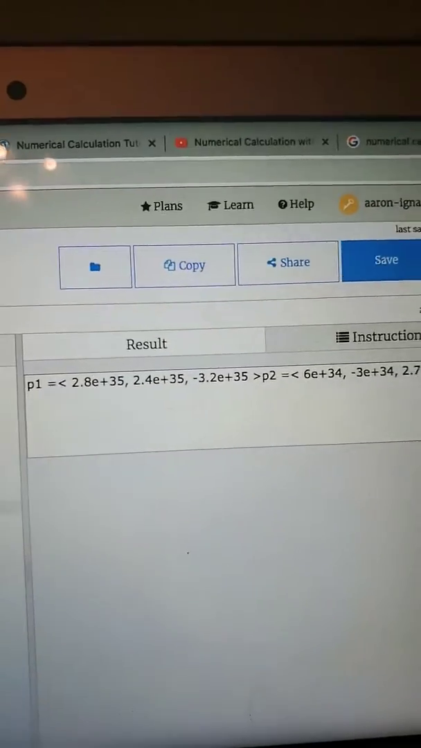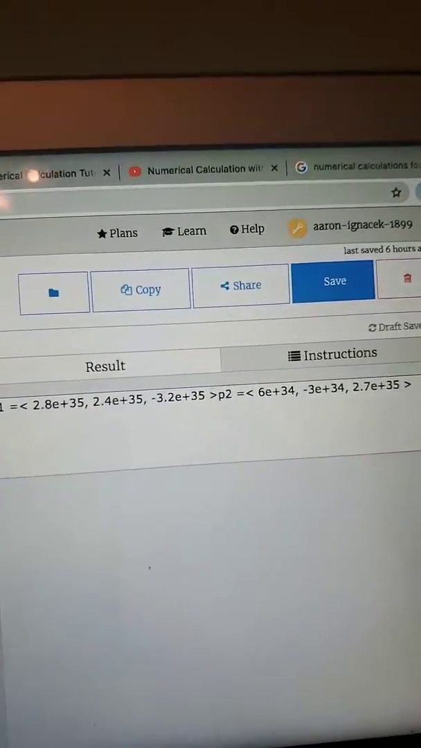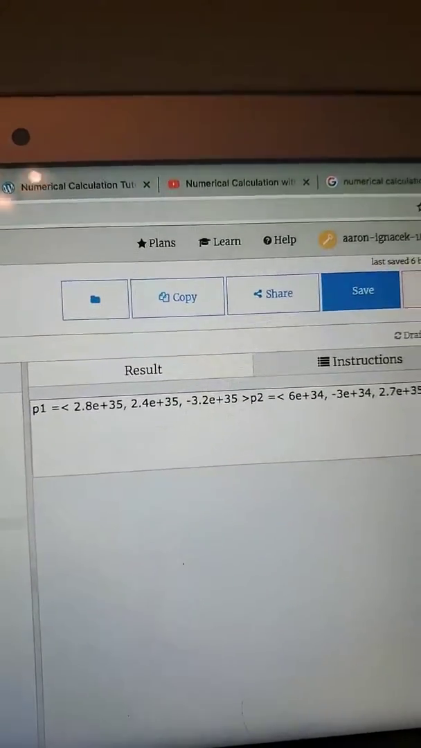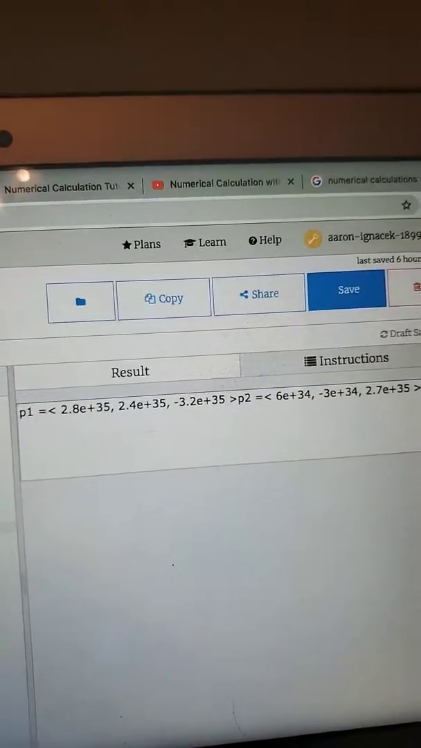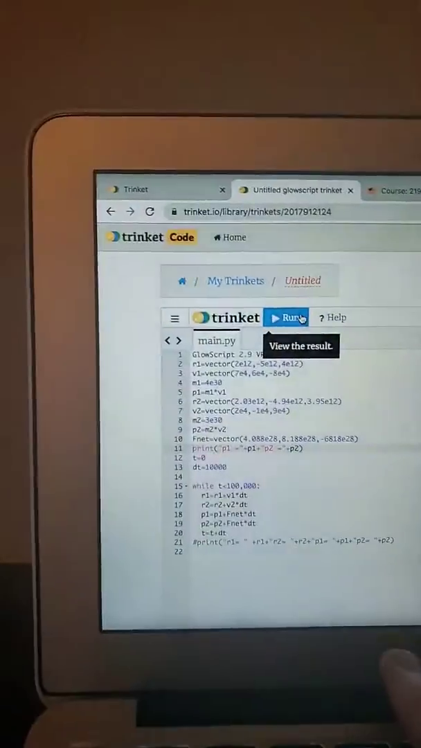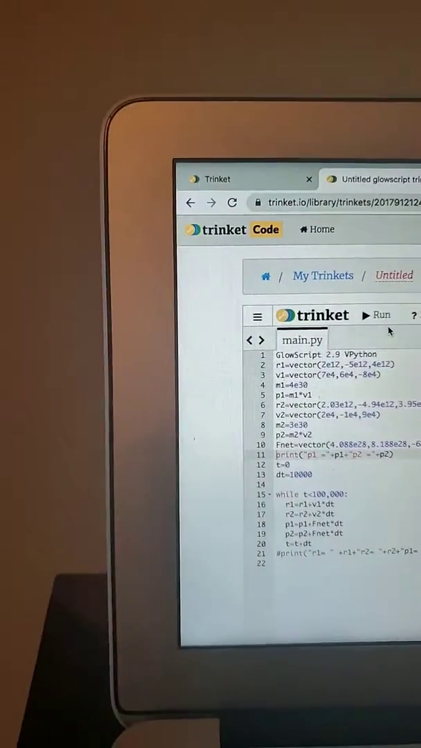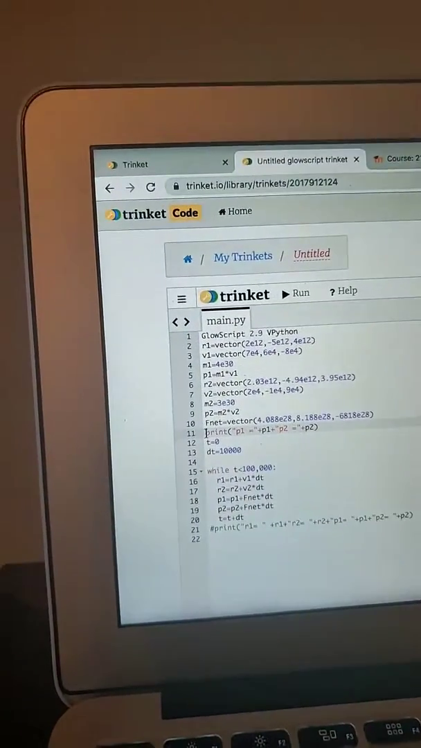Alright, the first momentum and second momentum are shown in vector form, of course. These are going to be the initial momentums of each of the stars, not the final. However, if I wanted to comment that back out, if it'll let me.